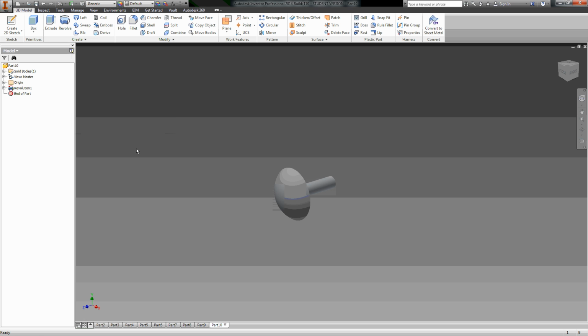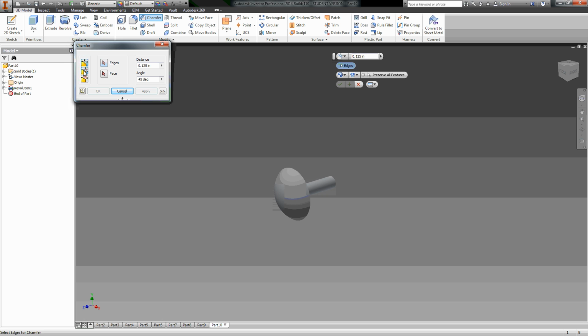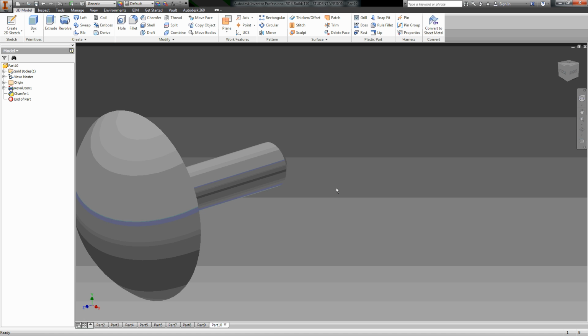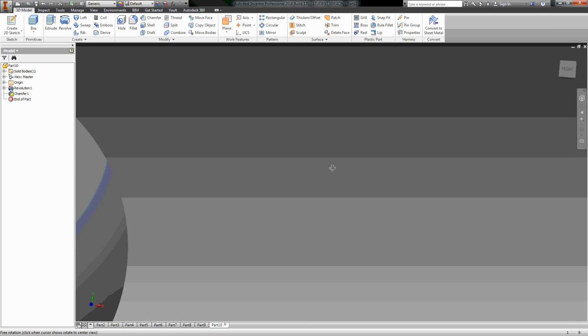It does again have an optional chamfer at the bottom down here. So I'm going to hit chamfer, do my 45 by 0.01, and then I'm going to pick this face, and now it wants me to pick my edge, pick that edge and check it off, and there it is. There's my chamfer right there at the end.